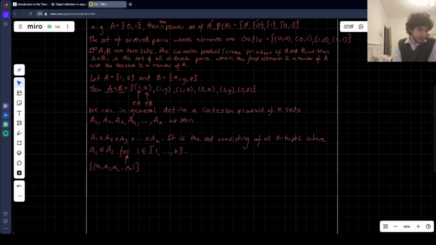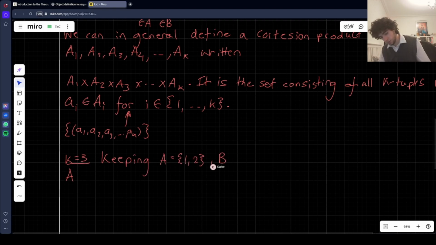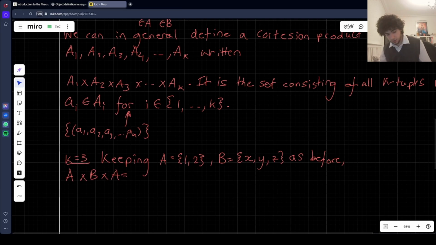It's quite a complicated idea, so I should give an example of something like this. We have an example for k equals 3, which is just a slight extension from k equals 2. We keep the sets from before: A equals the set containing the objects 1, 2, and B equals the set containing the objects x, y, z. Then we have A cross B cross A, which is just another set. We already know what A cross B is, so that's just our set from before.